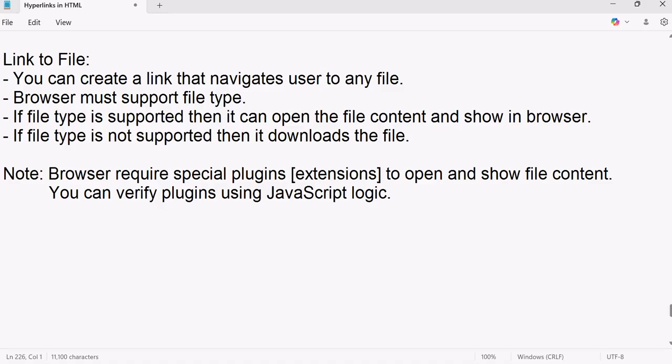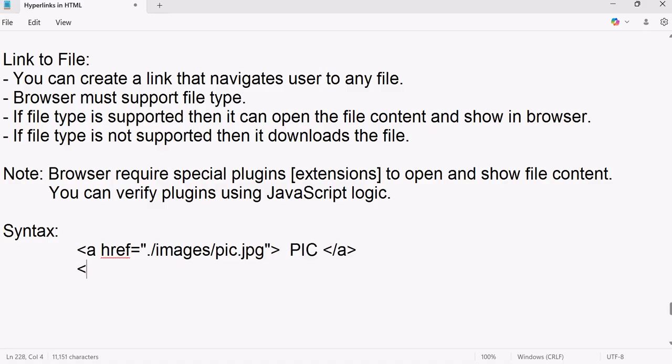Now, syntactically, you have an anchor href. It can link to some images, pic.jpg, so it can open the pic. We have docs, some catalog.pdf. It can open the catalog PDF. You can link any type of file.